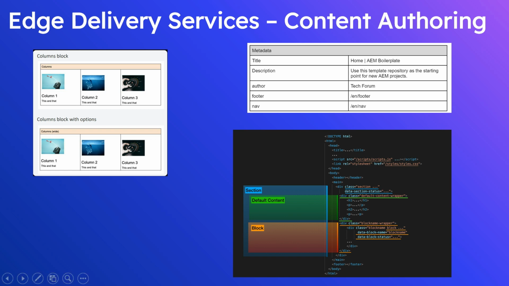If you see here, another standard block for pages is metadata. You can specify metadata details through this block. Again the name is metadata on the first row, then you can specify all the required metadata here: title, description, author, footer and nav. You can specify even more metadata as required.